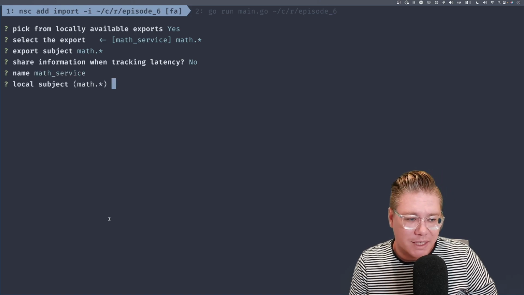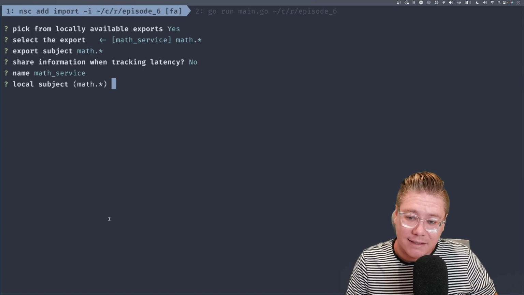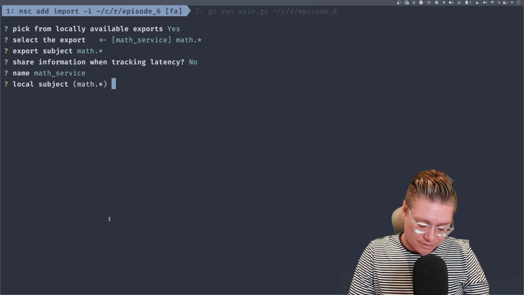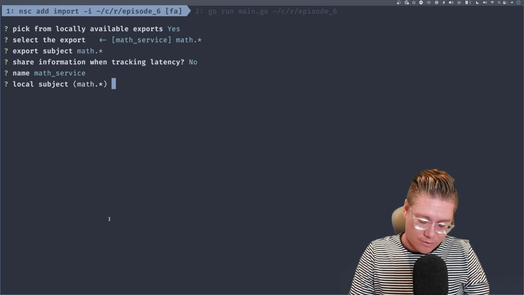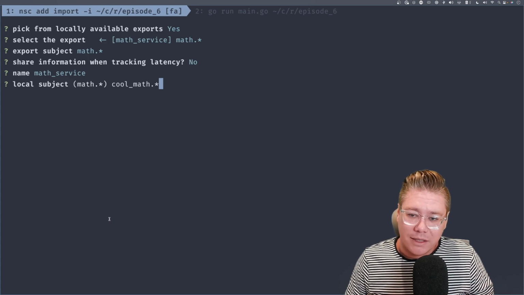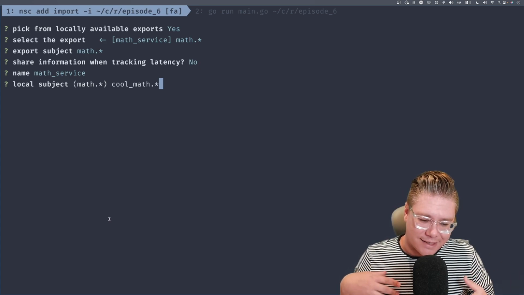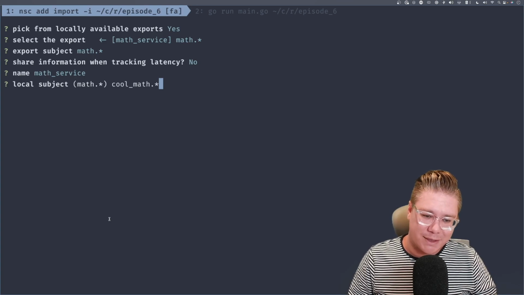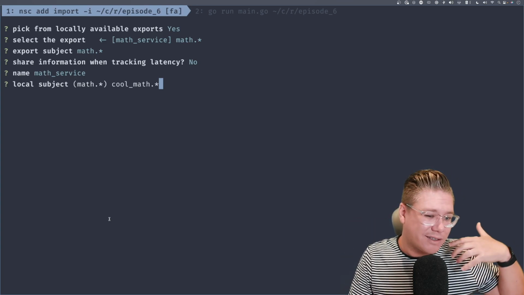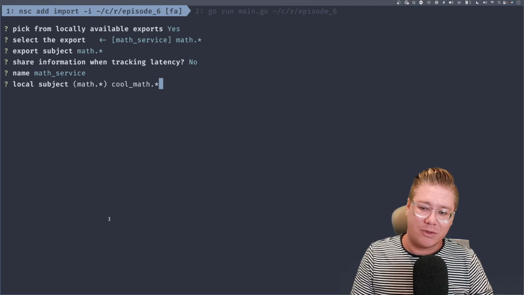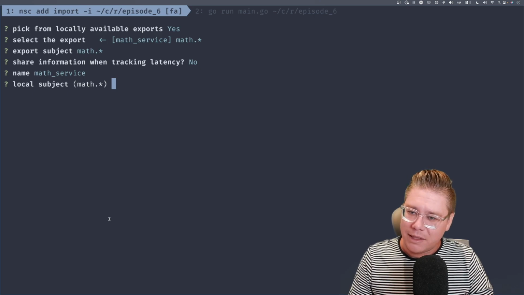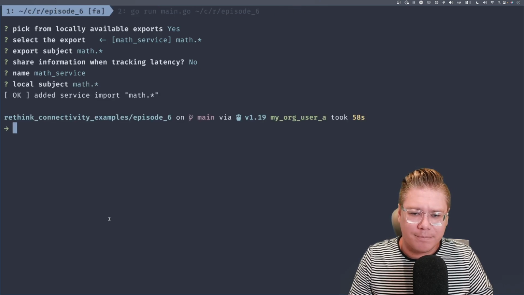And then local subject. This is a way to locally alias. So maybe we don't like math.star. We might want this to be called, I don't know, coolmath.star. We can do all of that. So, if somebody has a specific naming scheme for a service and you don't particularly like it, when you're importing it, you can name it whatever you want. And this is also just a really, really powerful construct in general. There's a lot more cool subject mapping you can do around it. We're going to keep it math.star for now.